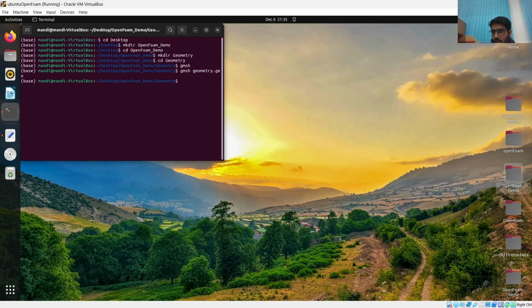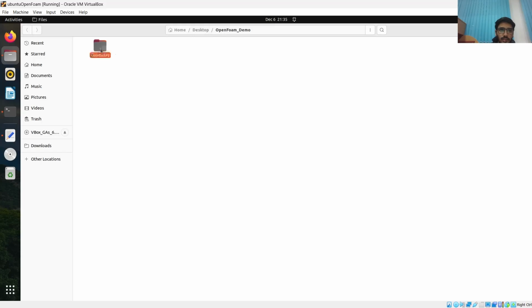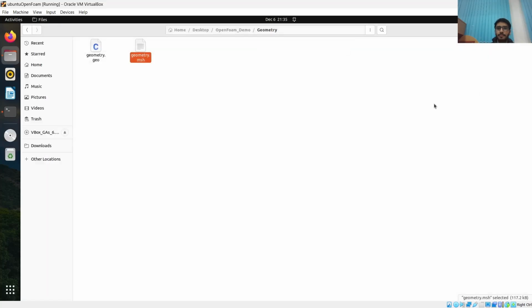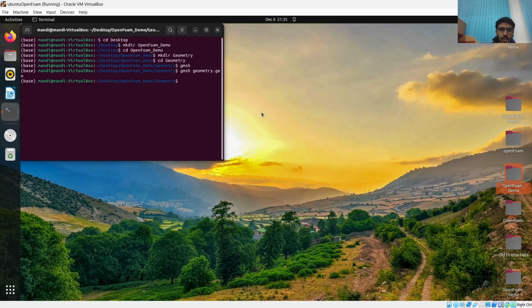So you can see this is my OpenFOAM demo directory. So I want to delete this title. So I have created my geometry and corresponding mesh. I can read the mesh file. So I'm pretty much there. So as I'm done with geometry, the next thing that I want to do is open a terminal and set up my folder structure for OpenFOAM.